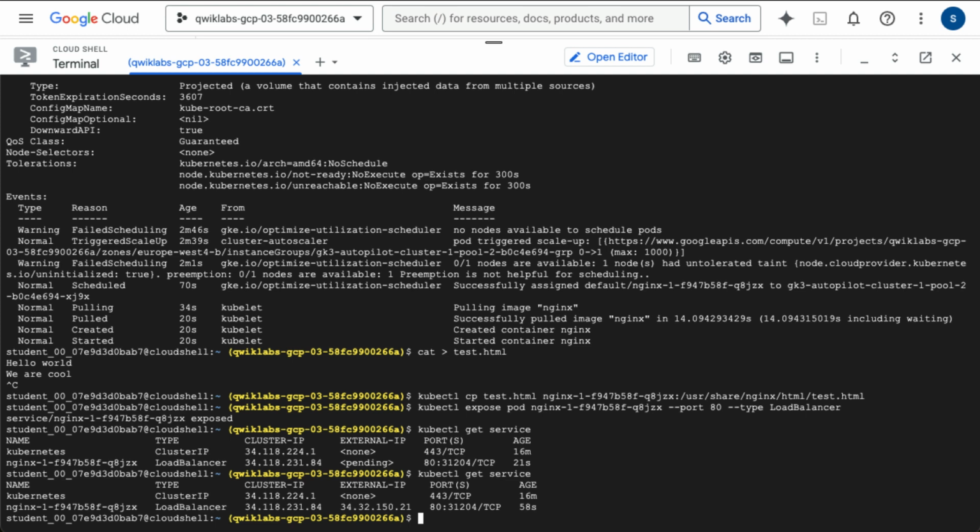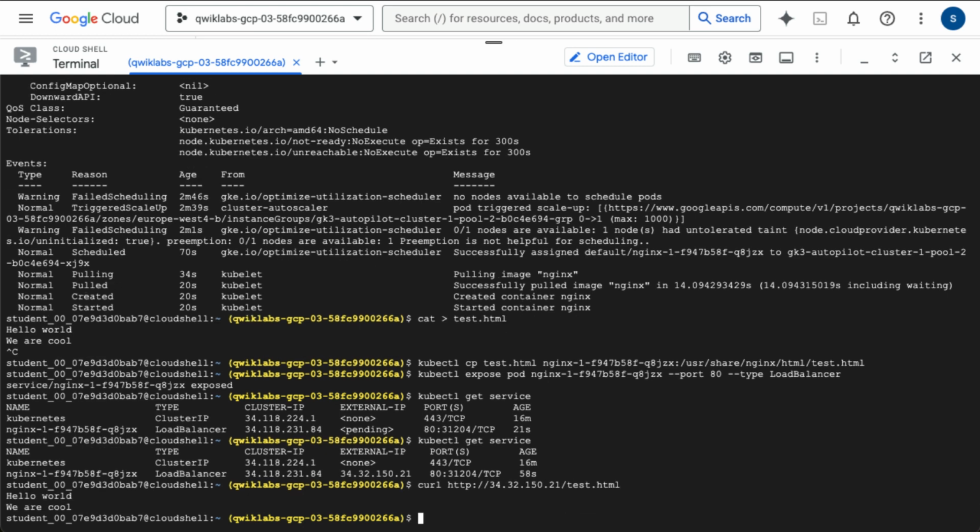So now what we can do is run a curl command onto that external IP, maybe using HTTP, right? And then fetch the test.html file from there. And that's the file that we just created.